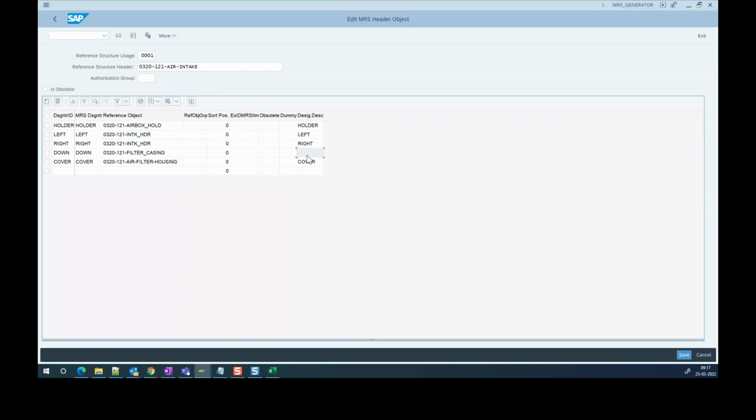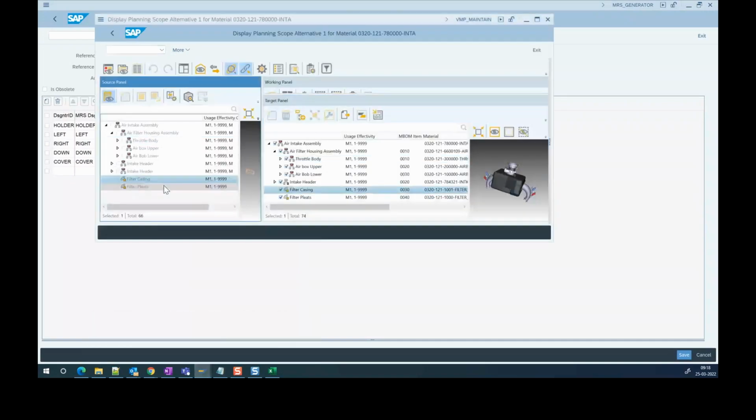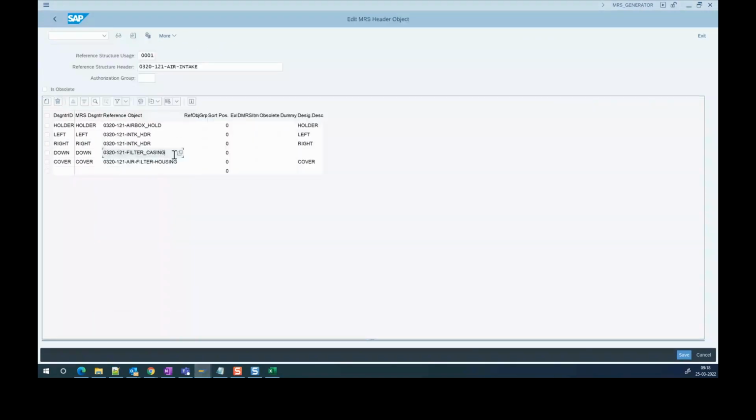That is because, okay, this is just a description. But for filter casing, if you look at the example here, it is a leaf node. There is going to be nothing beyond that. So if it is a leaf node, then the MRS designator part will be optional for you. Yeah, so this is how your MRS hierarchy will look.